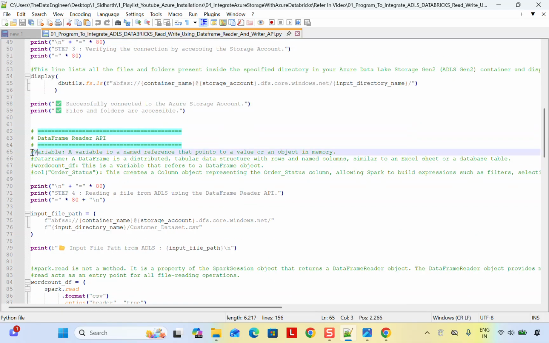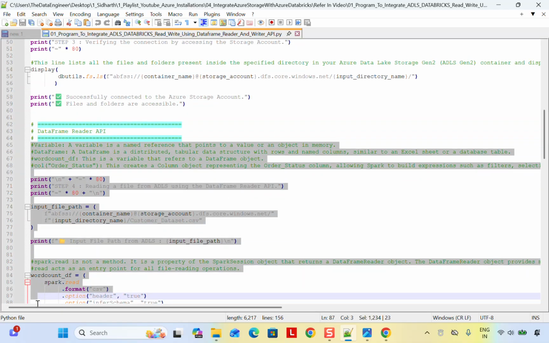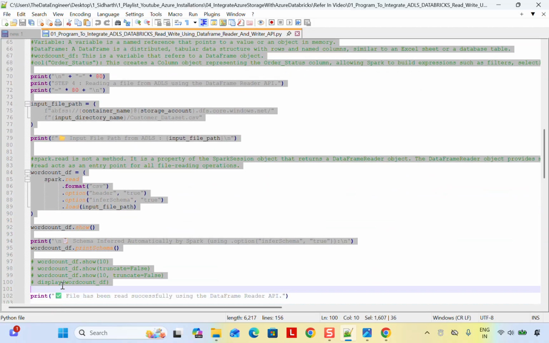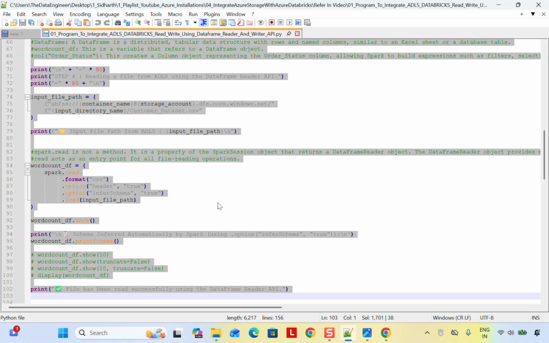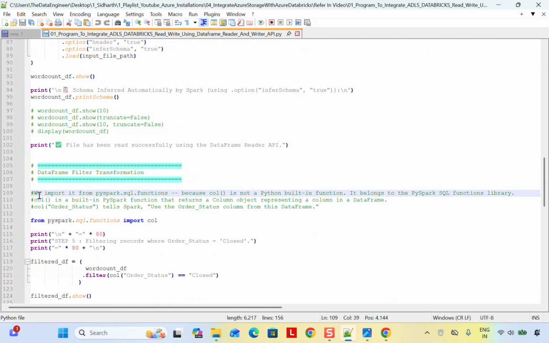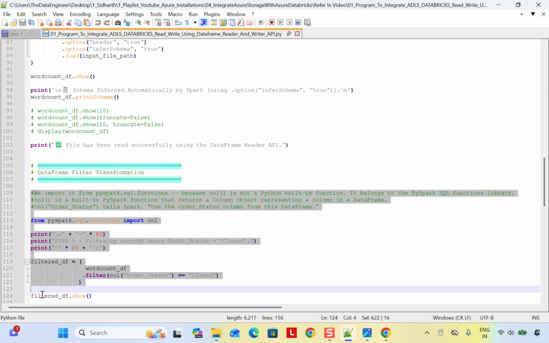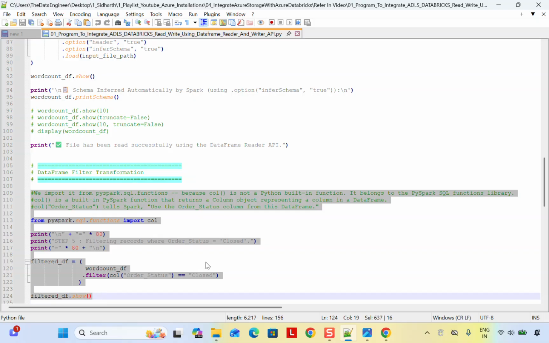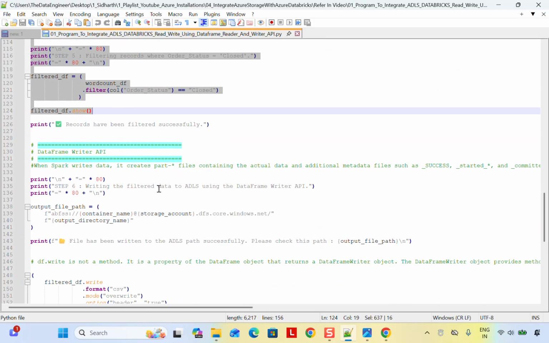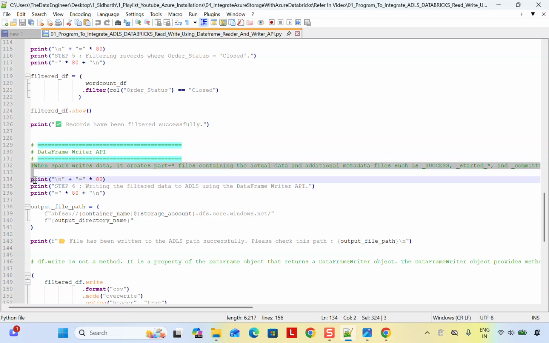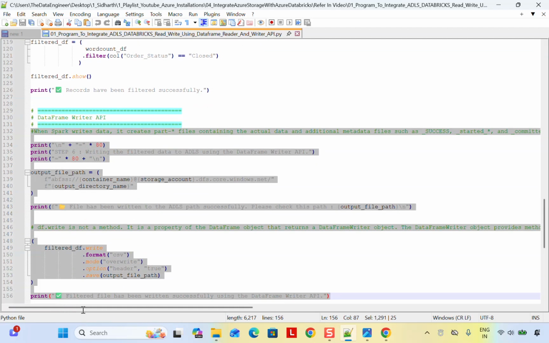Then with this part of the code, we'll be using the DataFrame Reader API and see whether we are able to read the data after the integration or not. Then we'll be doing a basic filter operation. Then finally we'll be writing the data using the DataFrame Writer API.